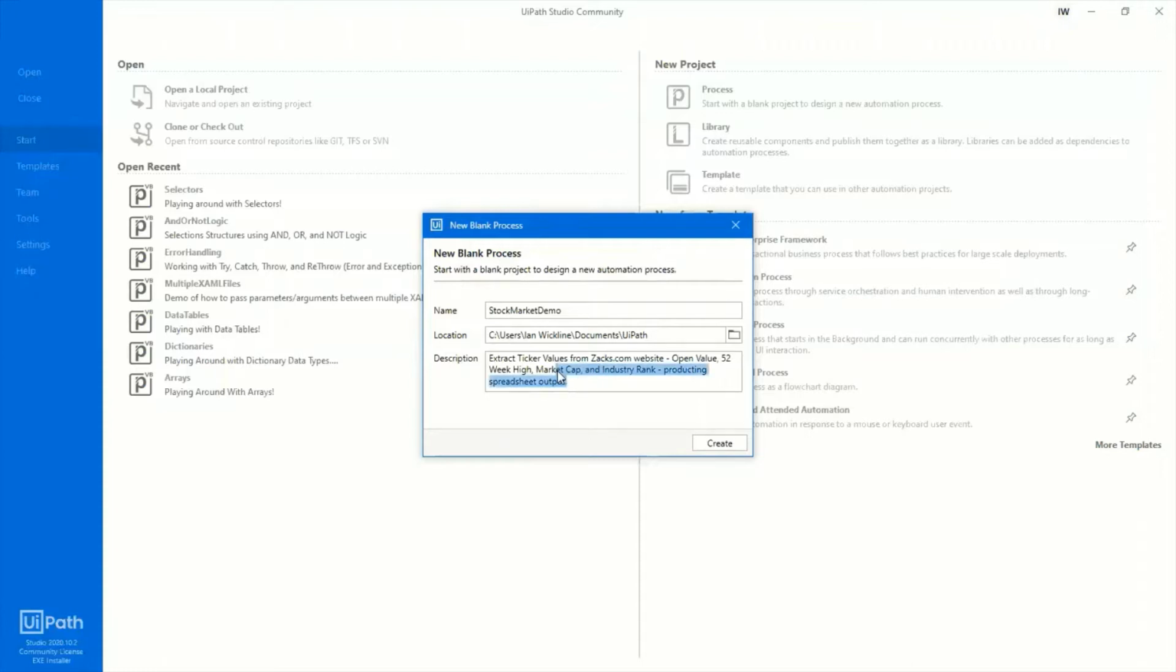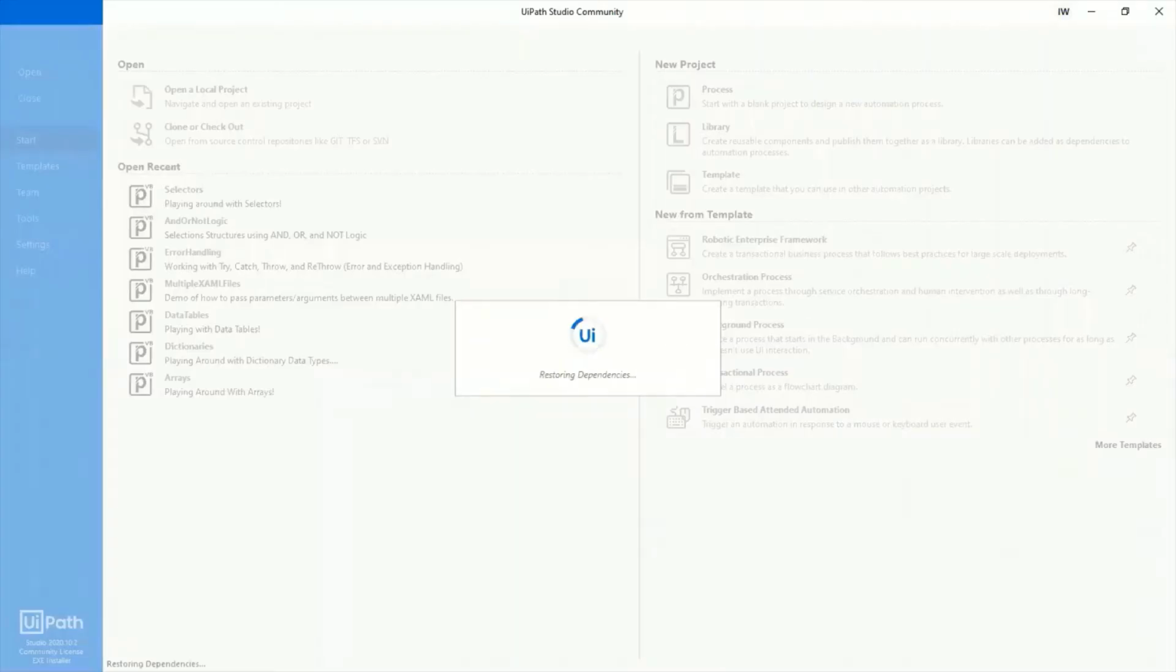Obviously, I've omitted some of the more specific details here, but we're going to grab these values and subsequently produce a spreadsheet that we know is going to have a bit more detail, but our long-term goal by the time we complete the project is to have a spreadsheet. So stock market demo, give your path to wherever you have been saving your projects to this point, meaningful description, and simply click create. Inside of here, we obviously will get our blank canvas that we can begin building our automation to accomplish the task at hand. So give this thing just a second to load.